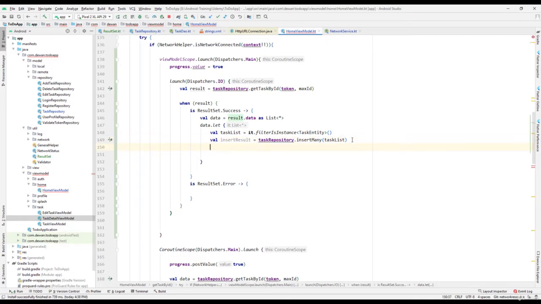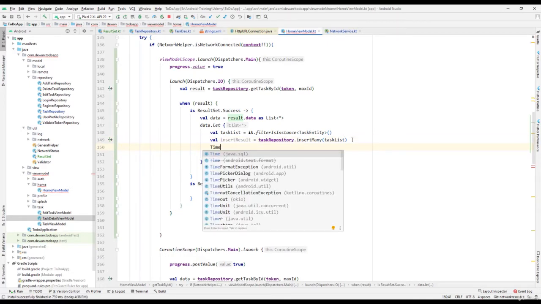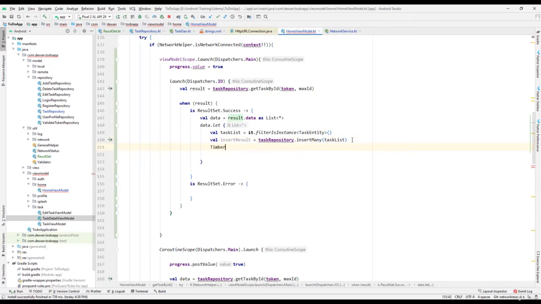So I can just log with Timber. Timber.debug, and I can just try to print out that one. So dollar, and I'll just say insertResult set. So that should print for us the result set.